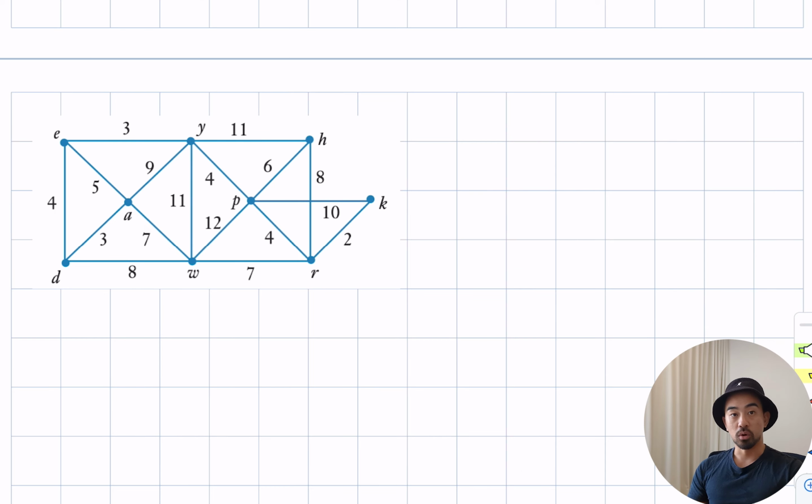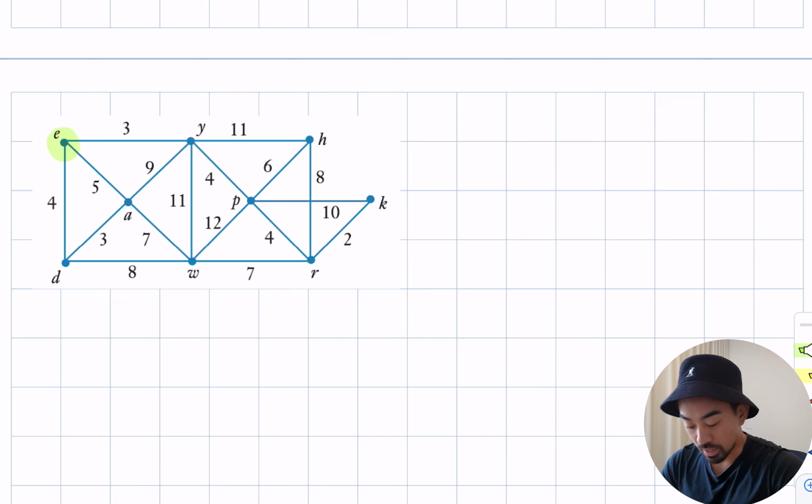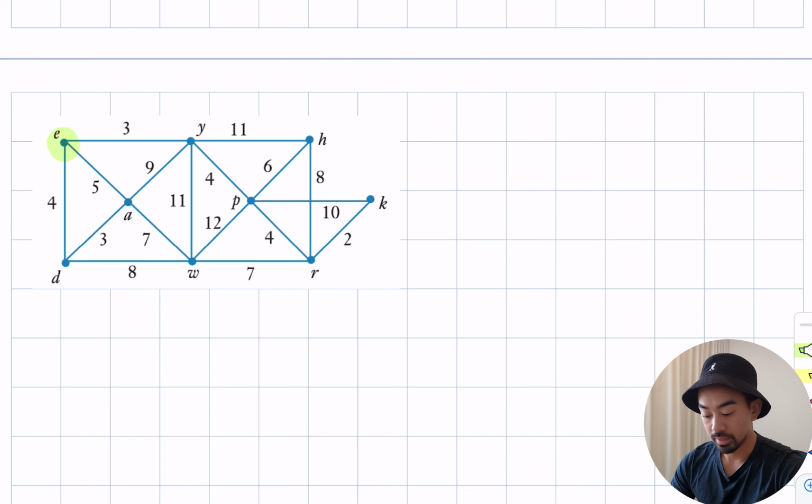Okay, so this one's a little bit more complex, but we got this. So let's start up here at E. Now I'm going to work through this a little bit faster, but let's see if we can get this done. So the next smallest one that's connected is 3. The next smallest one that's connected already looks to be 4.